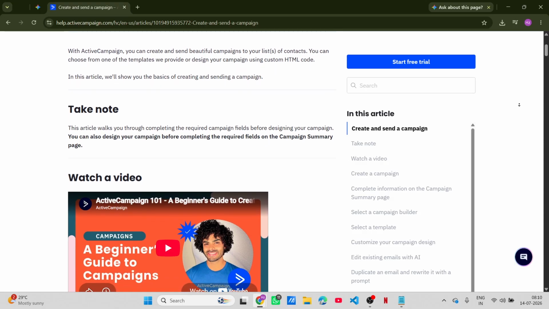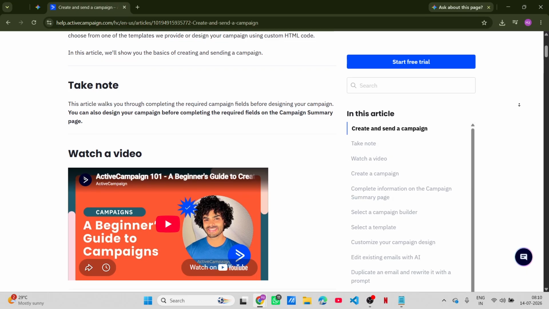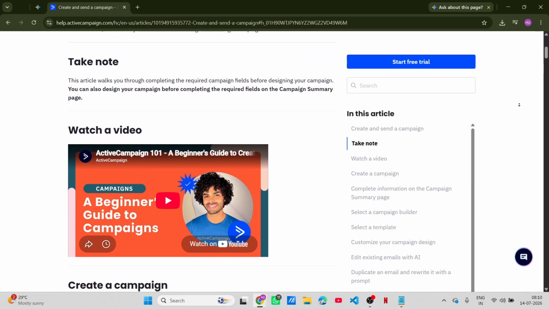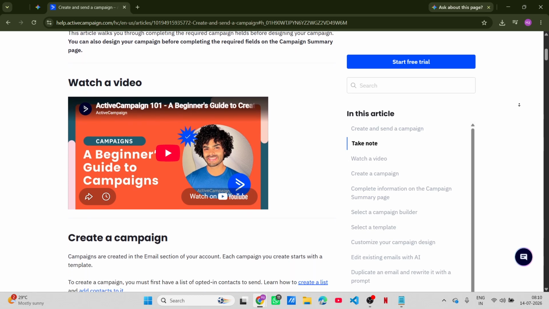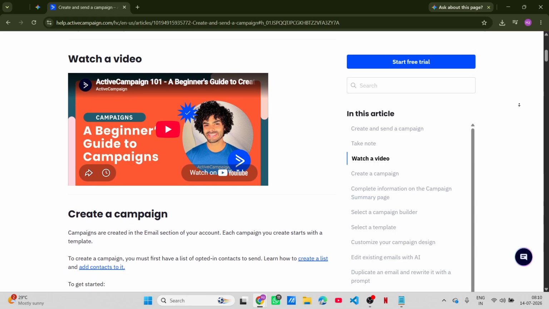Next, you'll be prompted to choose the type of campaign you want to send. ActiveCampaign offers several options, but for our purposes, let's go with the standard campaign. Click Next after you've made your selection.